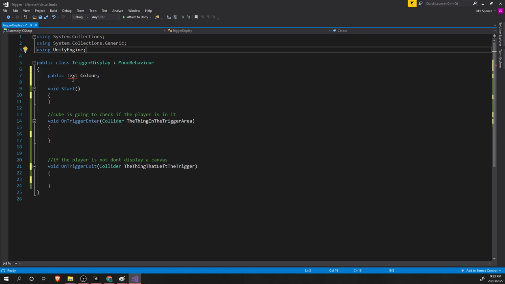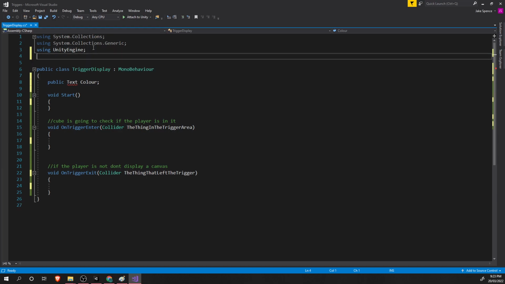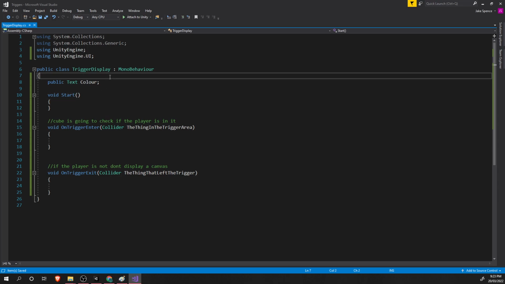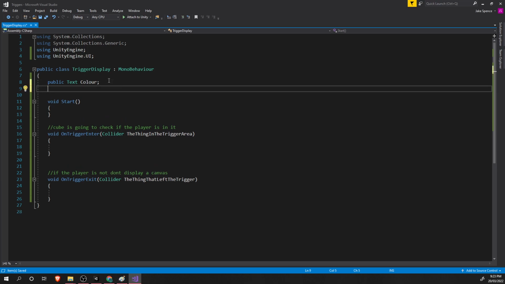Because we want to affect some UI stuff, we need to first say, hey, please be using UnityEngine.UI, and then we see text is now something that we can affect, UI text. Cool, so we want to affect some text from a UI, and this is the really important thing.